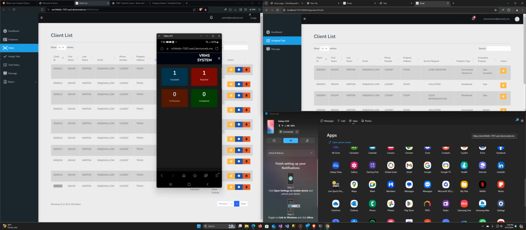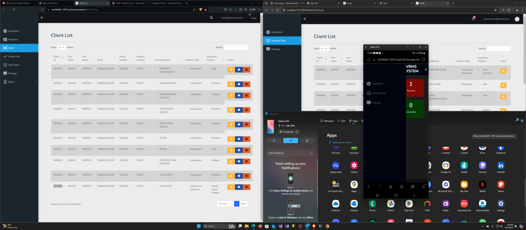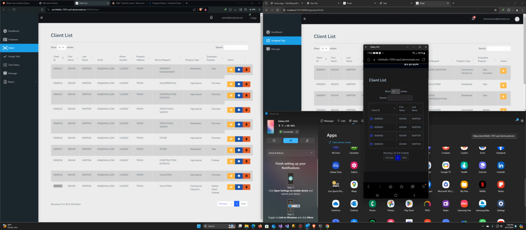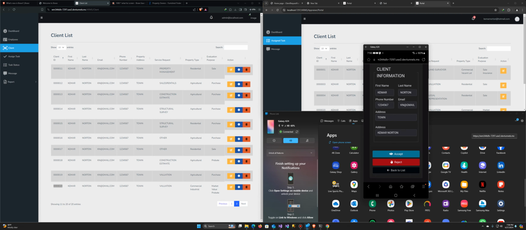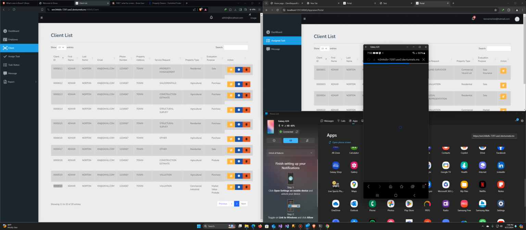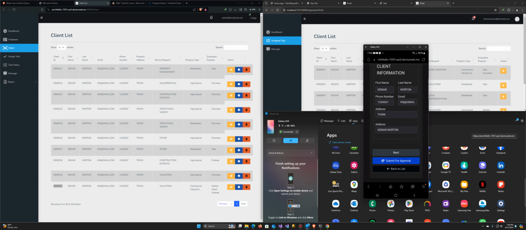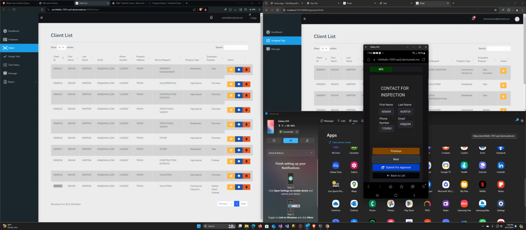So let's go back to this. Now we're working from the mobile device. So if I say this one, and we want to work with 20, and then we say action, we can see the client info, and this is not editable. As you can see, it's not editable. So we accept right here. Now we're going to work on it. So in process. So we're going to say next, next, next. Oh, sorry, next, not previous, next.